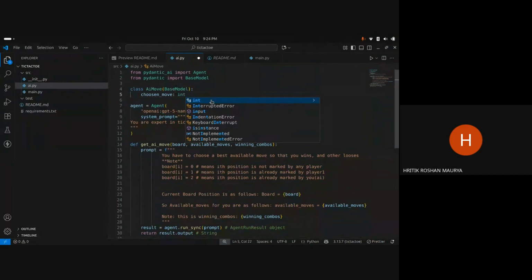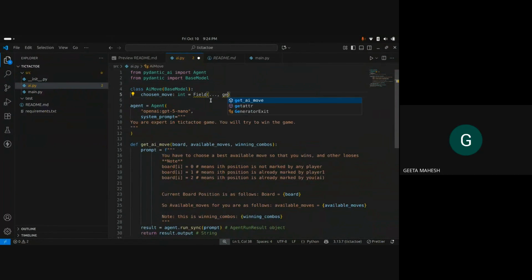Not only integer, you can provide constraints also. I think Sujal has said that he teaches BaseModel and other things. He has taught already, right? Sir, I have not attended, sir. Can you please briefly explain? Yeah, so this is the integer value. If you don't provide it, this will also work.